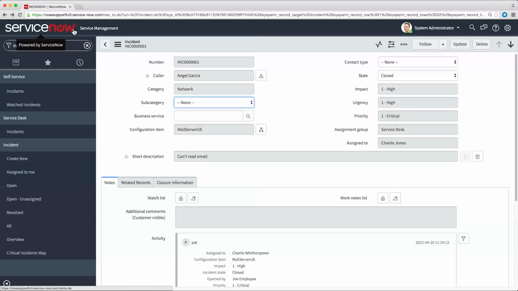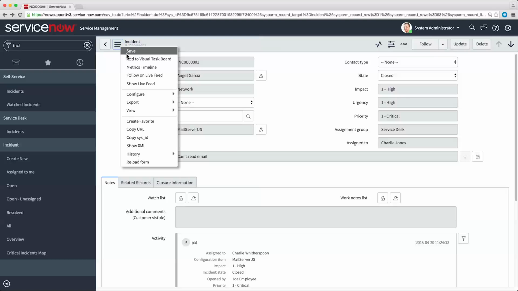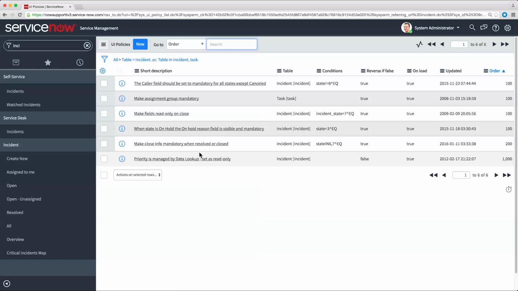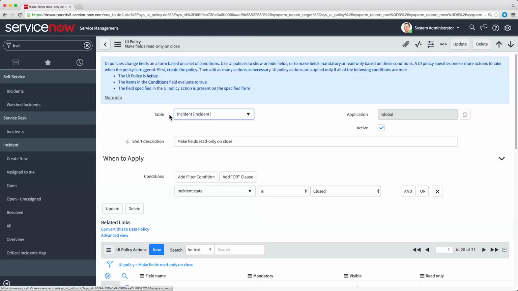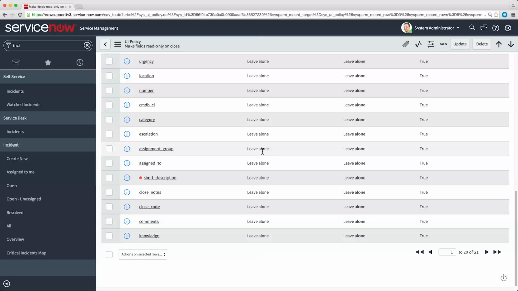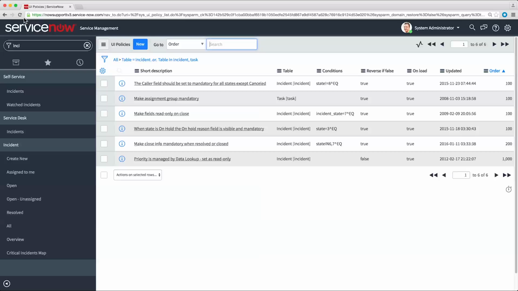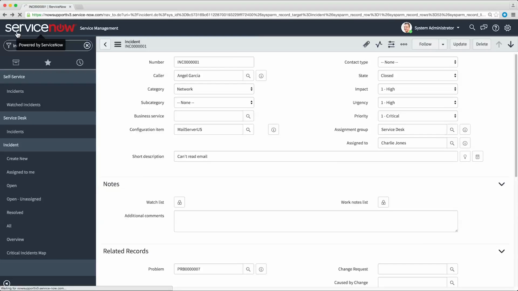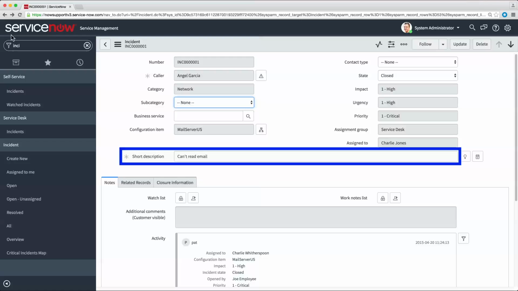When we look at the form, sure enough, the number, caller, and category fields are read-only. Another field that's read-only is the short description. But what if we wanted users to be able to change the description after the incident is closed? We'll just go to the short description item on the UI policy form and change the value of the read-only field to leave alone. Now, when we go back to the incident form, users can change the description.